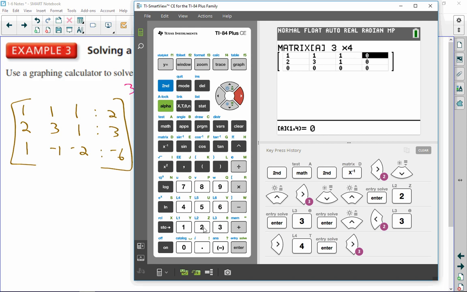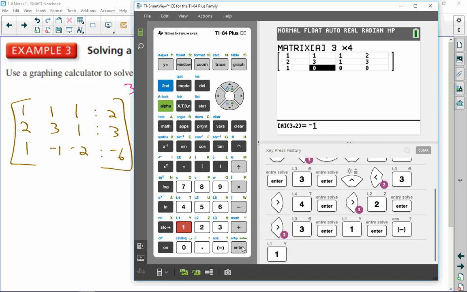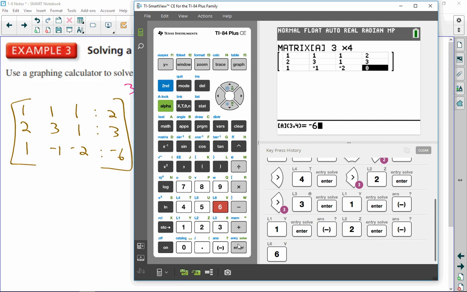That should be what? 2, hit enter. 2, 3, 1, and that should be what? 3, hit enter. You got 1, enter. The next number, make sure if it's a negative, you use your negative sign. So -1, enter. -2, enter. -6, enter. Everybody clear? Did I go too fast?